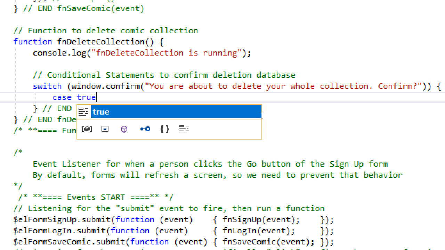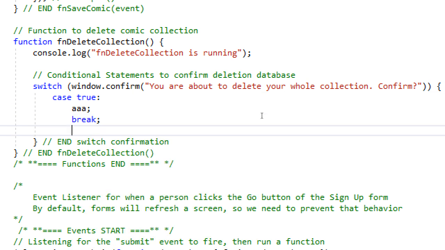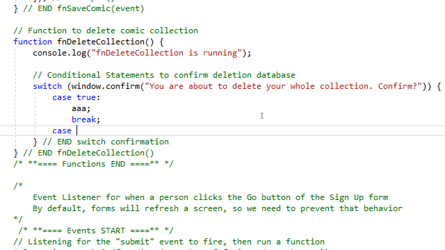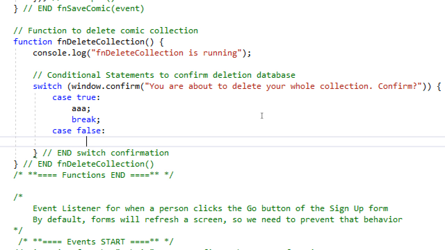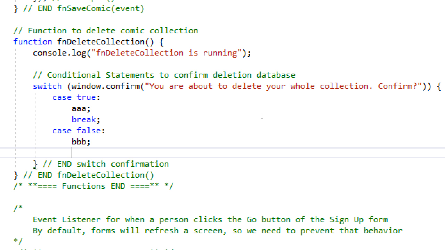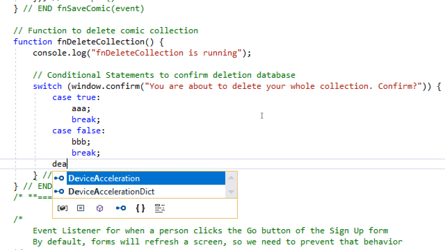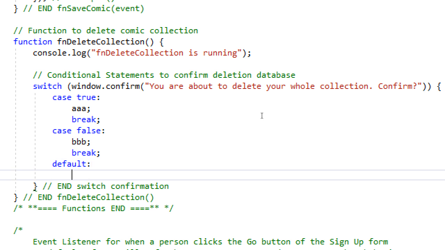So we have a few cases. We have a case of true, that they've chosen yes, I do want to delete, but then we'll have a double check as well. We have a false. They instead said no, I made a mistake, or I didn't see what I was clicking on, and so forth. And we've got the default possibility.